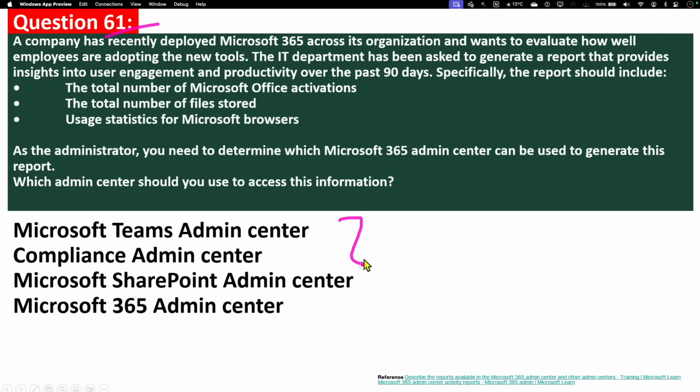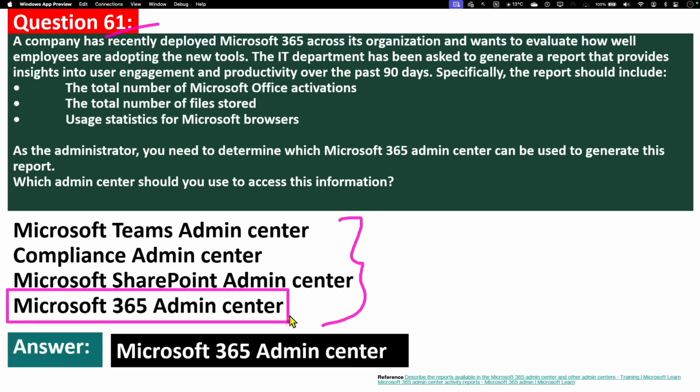We have four different admin center options available here. Which one do you think is the right answer? The correct answer is Microsoft 365 Admin Center. So what is this M365 Admin Center? It is a web-based management portal that allows administrators to manage Microsoft 365 services, users, and settings for their organization. Think of it as the control panel for everything related to Microsoft 365.